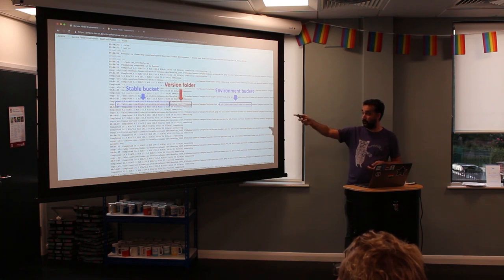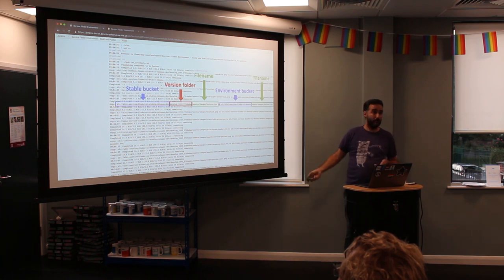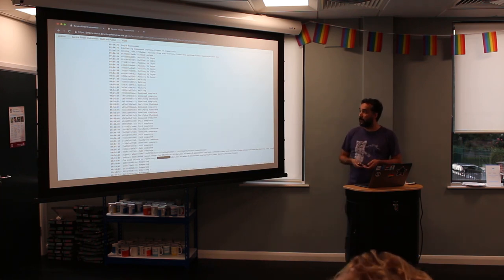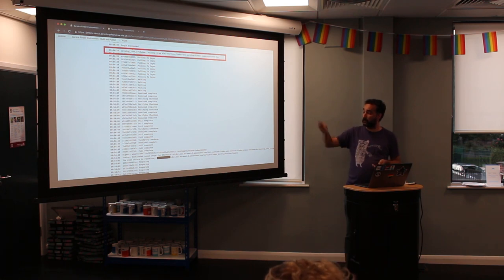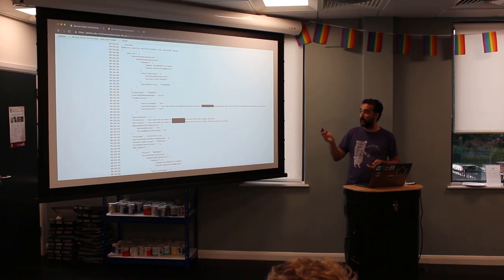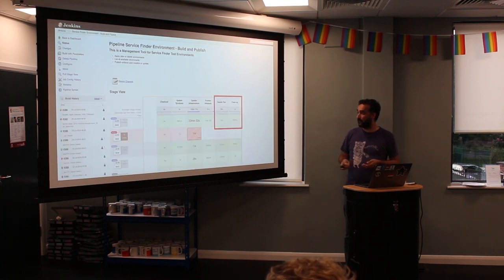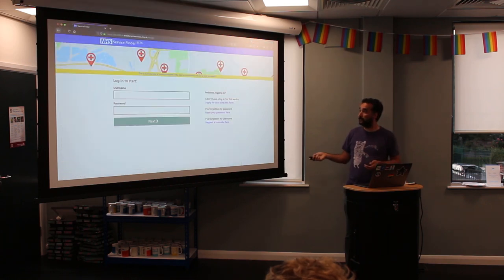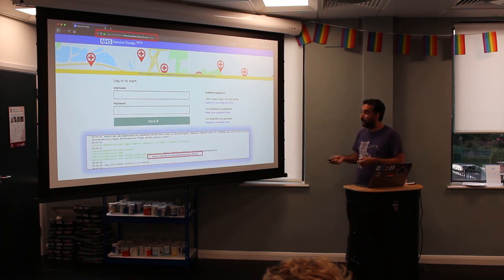That's the version we pick, so it's a directory inside the stable bucket, and then the file, and like that, obviously all the files. In terms of the images, we pull the image locally from the stable bucket, push to our environment bucket, and kick off the services. When that's done, we run some smoke tests, we clean up everything, and there you go. We have our service finder environment ready to go in about 35 minutes. Sometimes less, sometimes more. You can see that the URL matches.